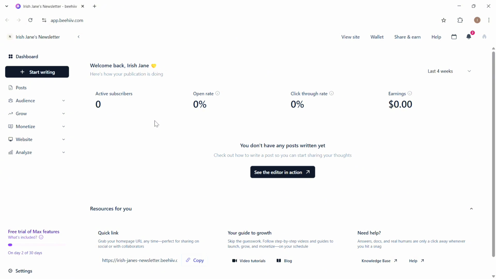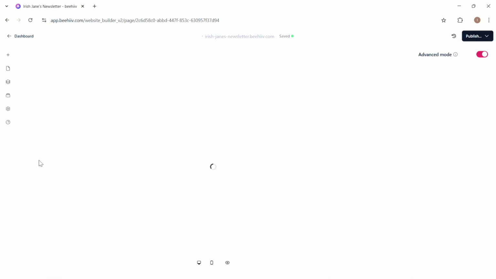So to get started, go ahead and open Beehiiv on your preferred device and then sign in to your account. Now once you're on your account, go ahead and click on this website button at the left side of your screen and then click on Builder inside that.